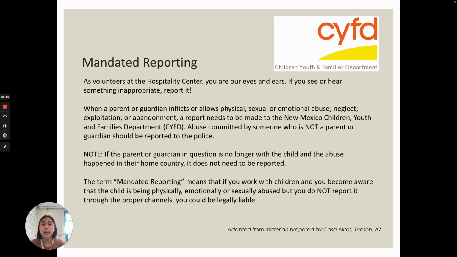The term mandated reporting means that if you work with children and you become aware that a child is being abused either physically or sexually, you are legally obligated to report it. We ask that if a parent or guardian inflicts or allows physical, sexual, or emotional abuse, exploitation, or abandonment, a report be made to NMCYFD. Abuse by anyone who is not a parent or guardian goes to the police as well as CYFD. However, if the parent or guardian in question isn't with the child anymore and the abuse happened in their home country, it doesn't need to be reported to CYFD.